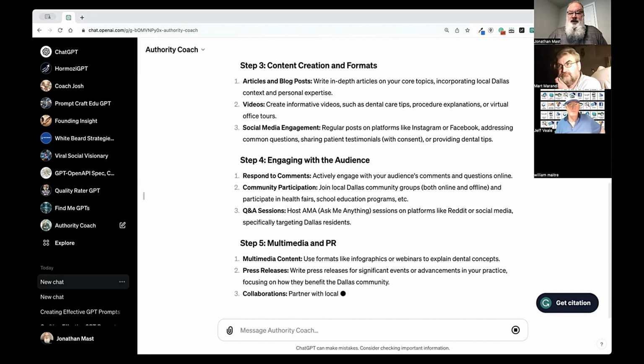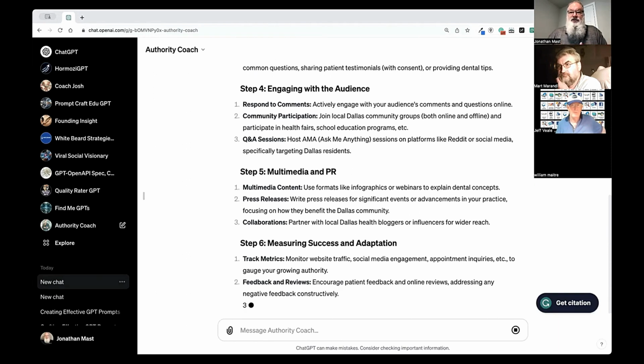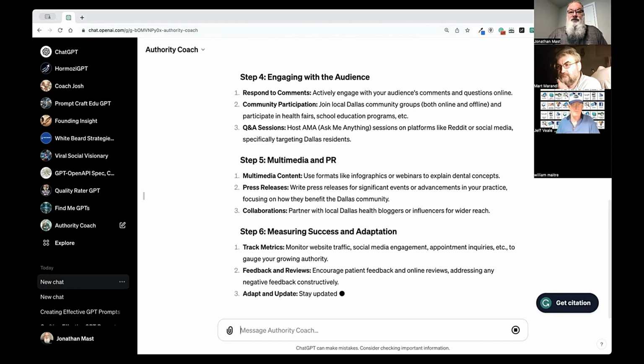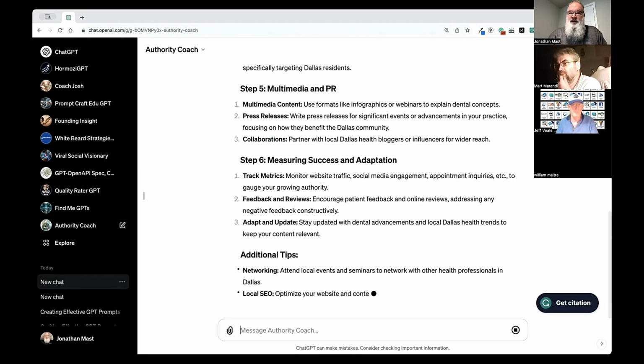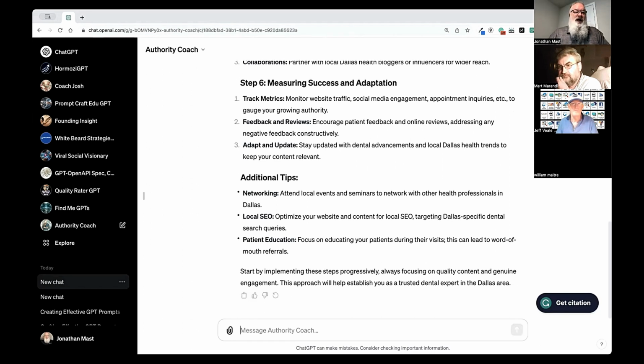Now, it's given us a lot of stuff here, but that's okay. It's walking through, and I talk about infographics. I talk about webinars. Those are things we talked about in the training. I also want to point out, it's using the information that ChatGPT has to create this as well. It's not just based solely on what I've given it. It's also using ChatGPT's information so that it can give the best possible answer to my questions across the board. So pretty good. I like this. It's also giving me some tips about patient education, local SEO, networking, and stuff like that. So some really good stuff.